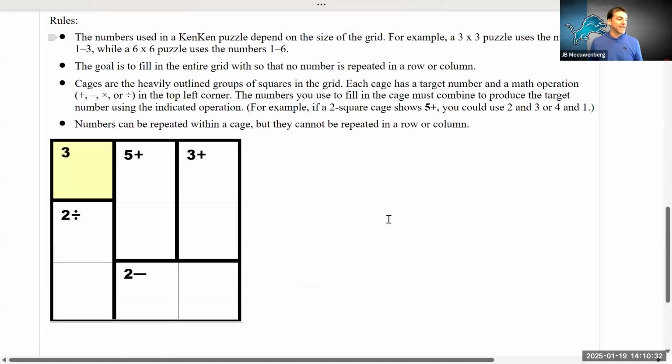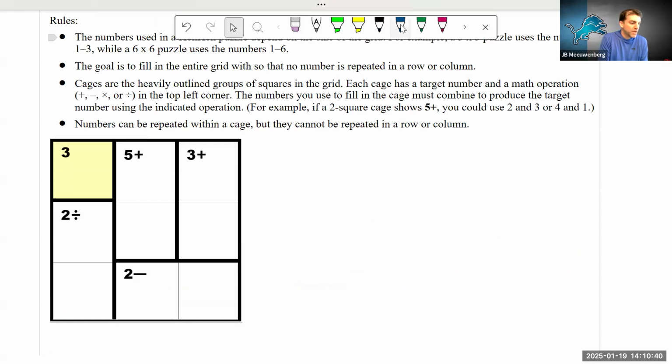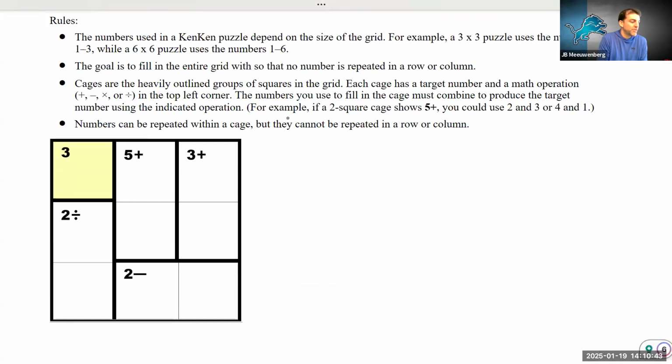But what is a Ken-Ken? It's a grid that looks like this, like what you see right here on the page. Let me actually get a marker out. So it's what you see here on the page. It's this grid. And the numbers used in a Ken-Ken puzzle depend on how big your grid is. What you see here is a 3x3 puzzle. So it's going to use the numbers 1 through 3. If you do a bigger one, it's going to be like a 6x6. That's what I always do. Those are 1 through 6.